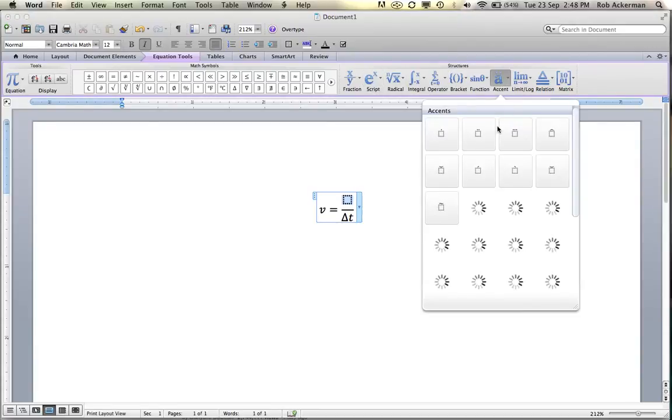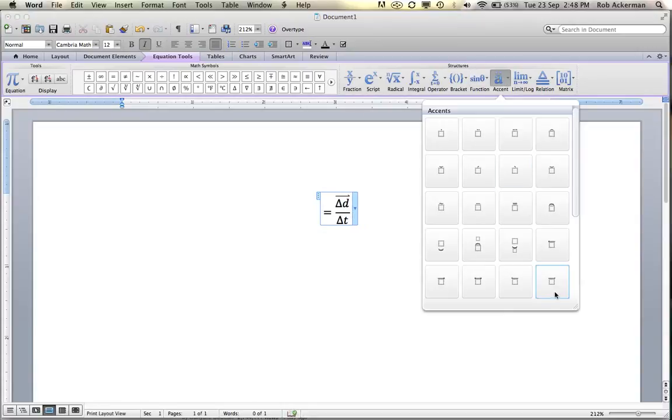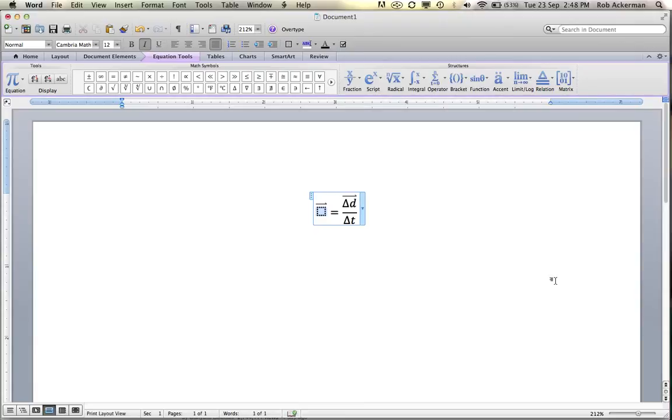So if you look here, you'll start to see as the boxes are populated, there's a vector symbol. So now when I go into that box, delta D, I have a vector. Delta T, of course, is a scalar. There's no vector there. But V over here probably should have a vector. So let's go accent. Let's do that again, and then call it V.